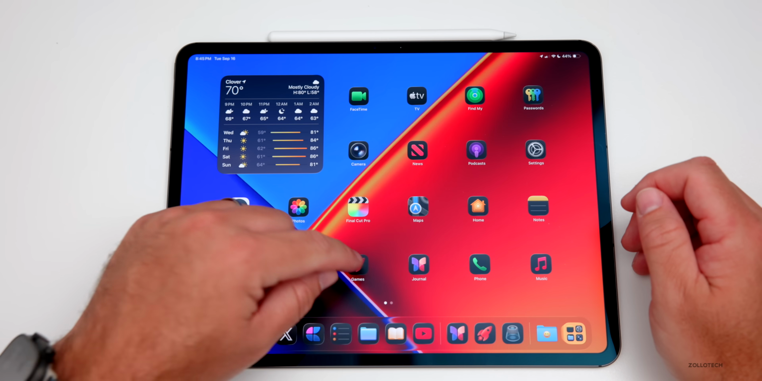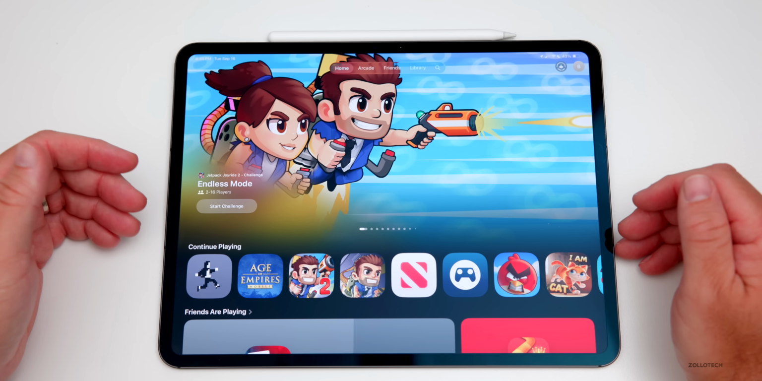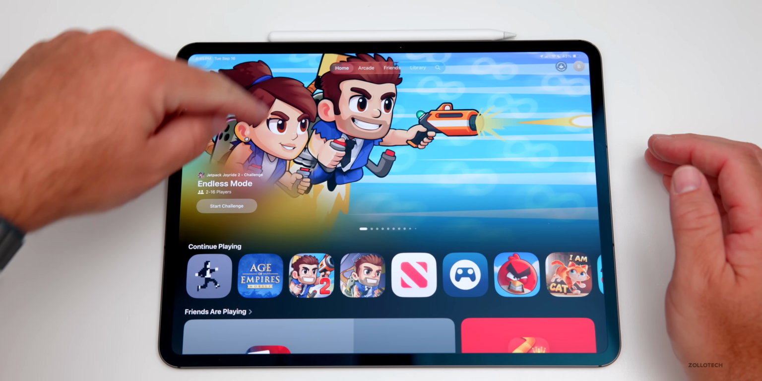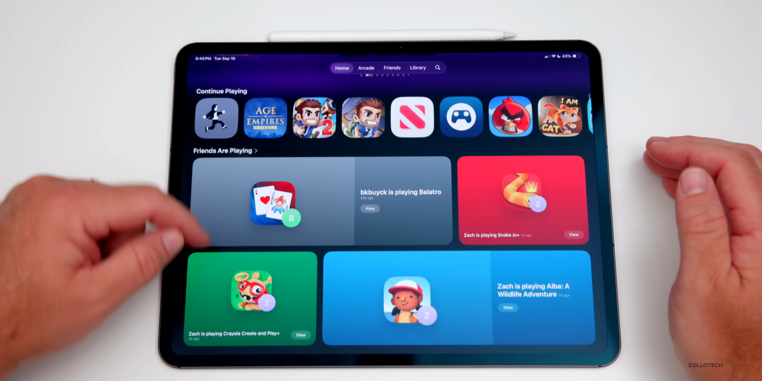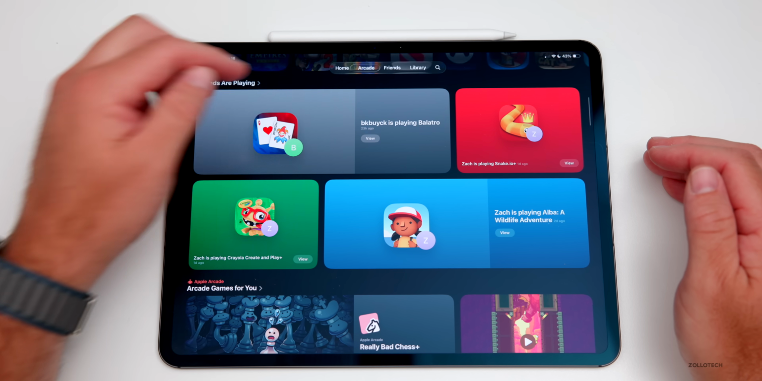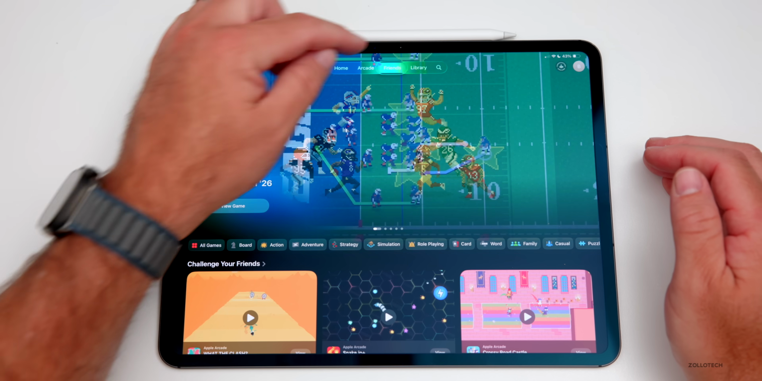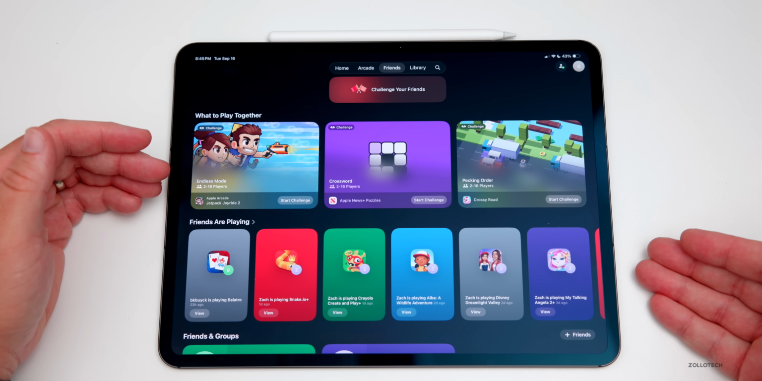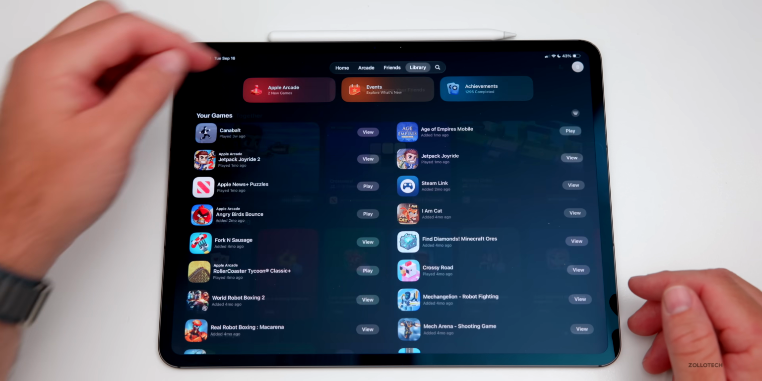We also have a new Games app. Again, this is new on iOS and Mac, and it sort of replaces Game Center that we had before. We have the home screen where you could start a challenge against a friend. We can see different things that people are playing, and we can also go into Arcade, see the latest games, see our friends here, maybe challenge them in a game they're playing, or see how they're doing in games they're playing. And then we have our library of games as well.